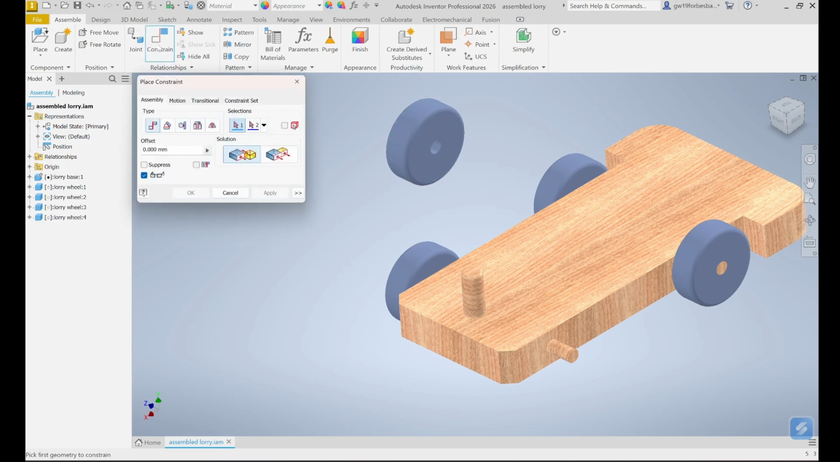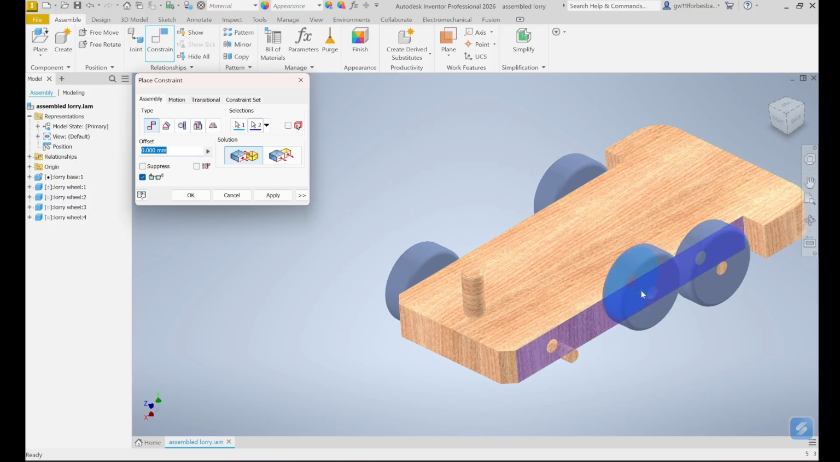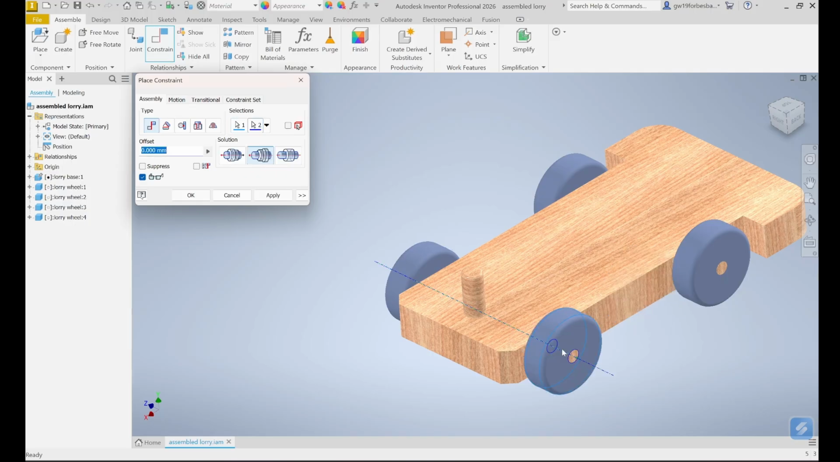Click constrain. Select the flat surface of the wheel, then select the flat surface of the lorry base. It's in the correct way, so click apply. Then move the mouse over the curved surface of the wheel until you can see that green center line, then click. Move the mouse over the curved surface of the axle when you can see the green center line, click. And then click apply. Then click cancel.